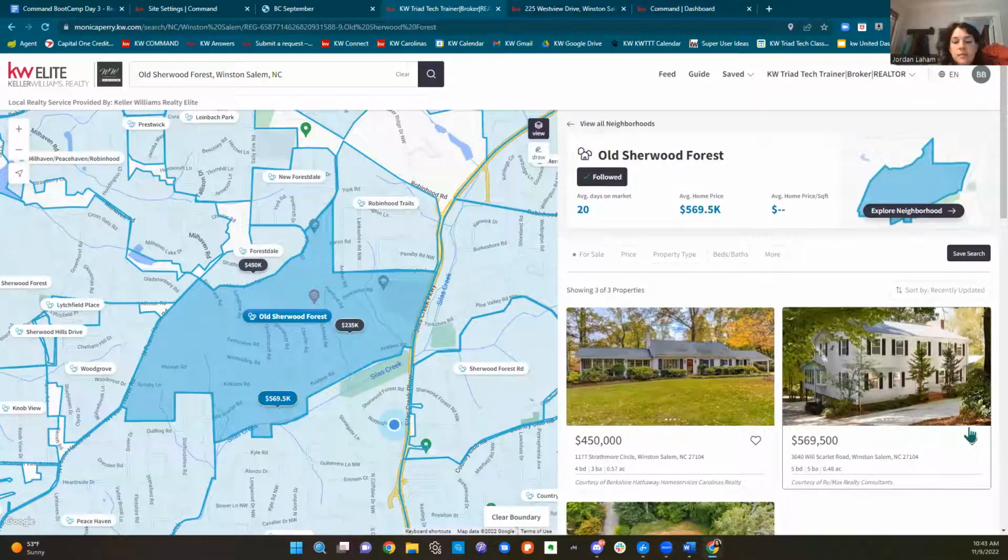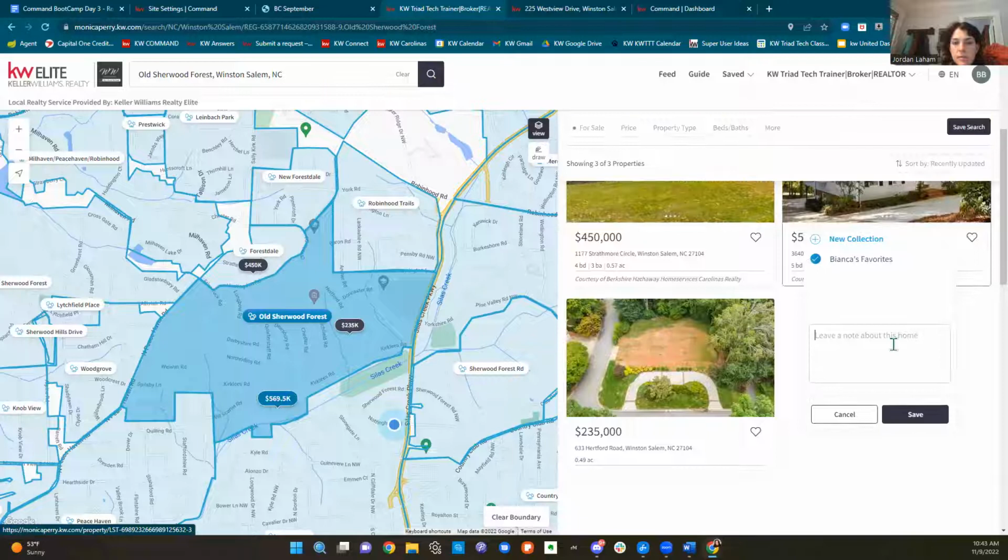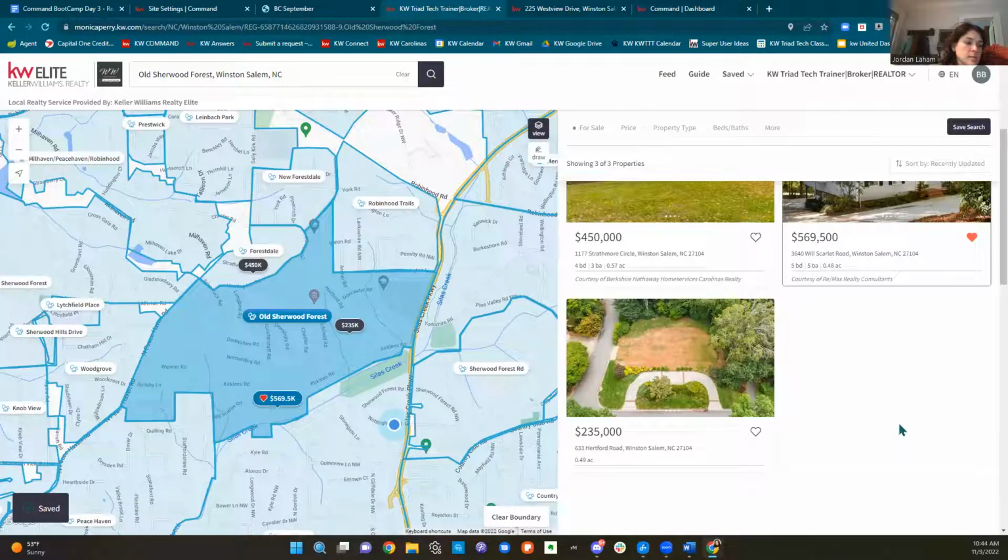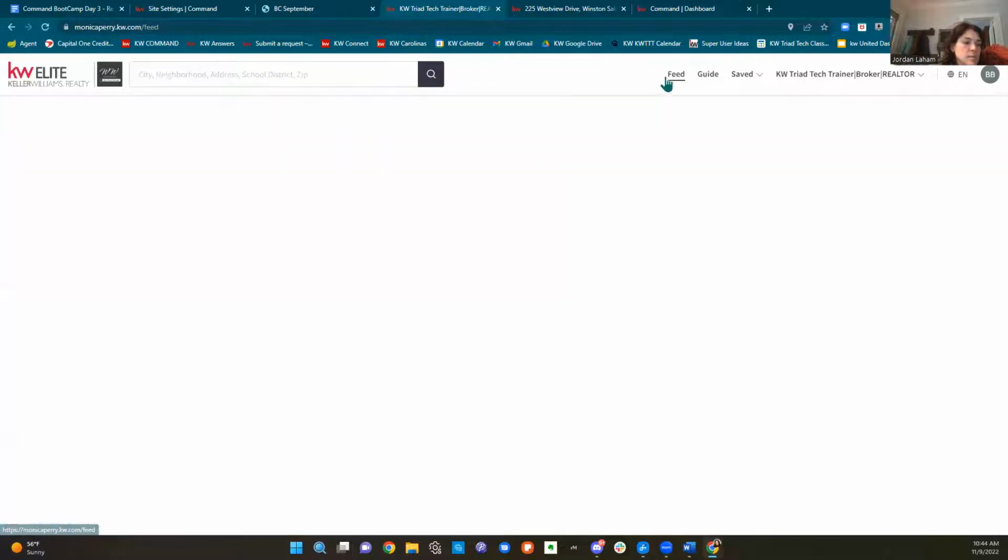Cool deal. So in the feed, I'm going to go ahead and favorite this house and give it a note. Love this. Wondering if it's fenced. Miss Bianca Buyer can save her stuff here. She could even create multiple lists. She could also add a co-buyer to her account.